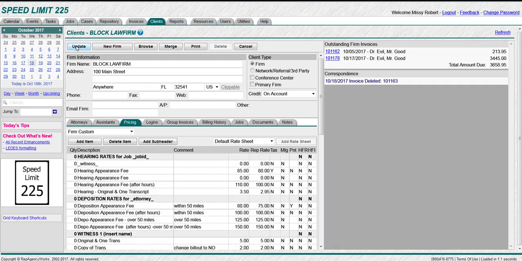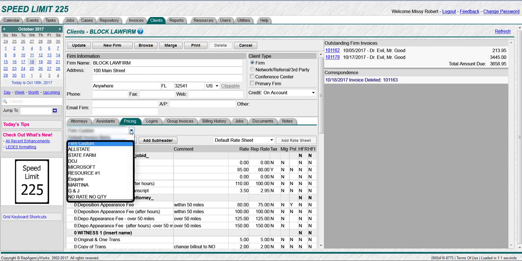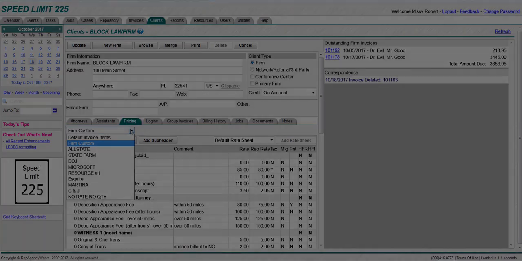Another option would be to assign an existing custom rate sheet to this firm. So in the same process, you click the drop down and then just double click on whichever existing custom rate sheet you have, and it will be assigned to that specific firm.